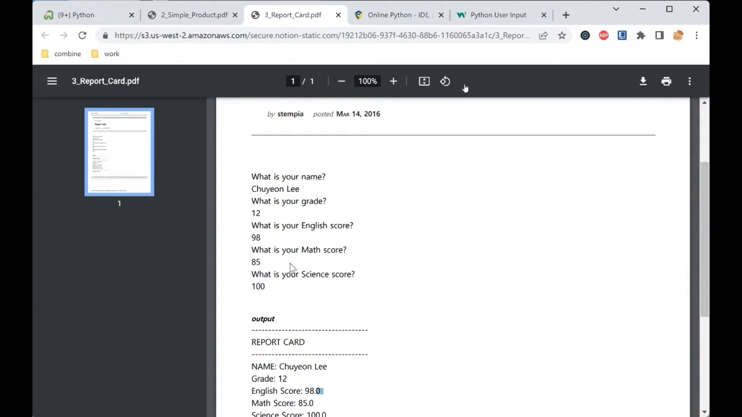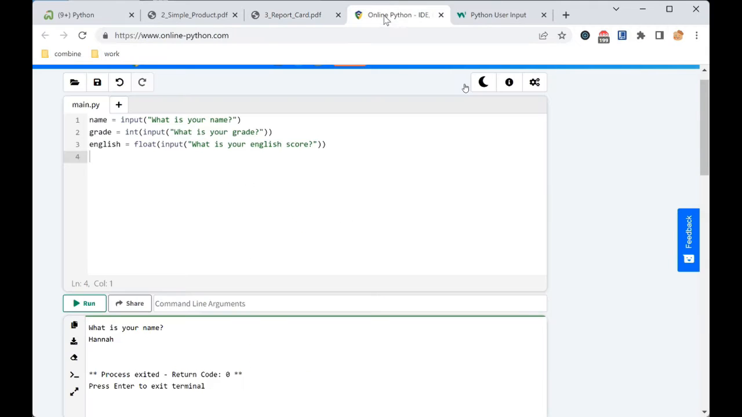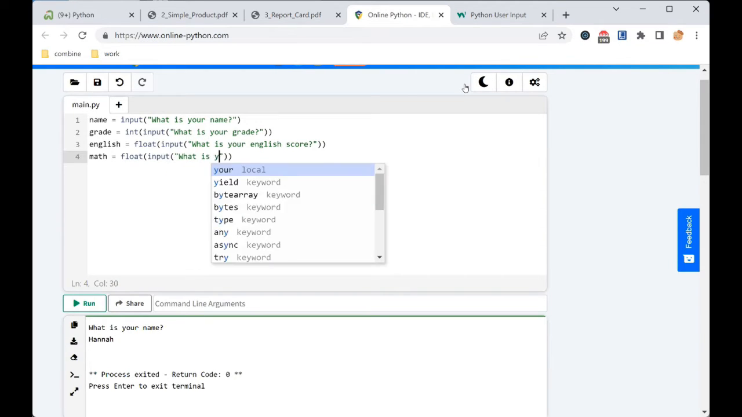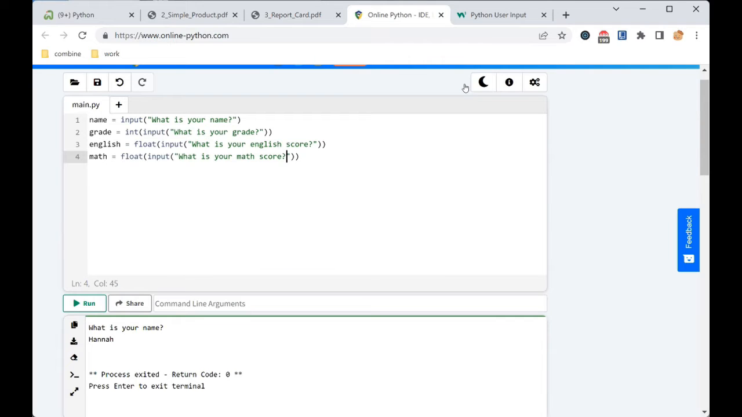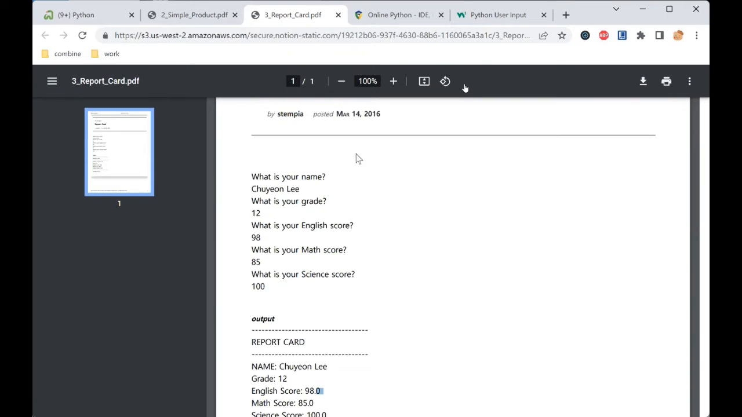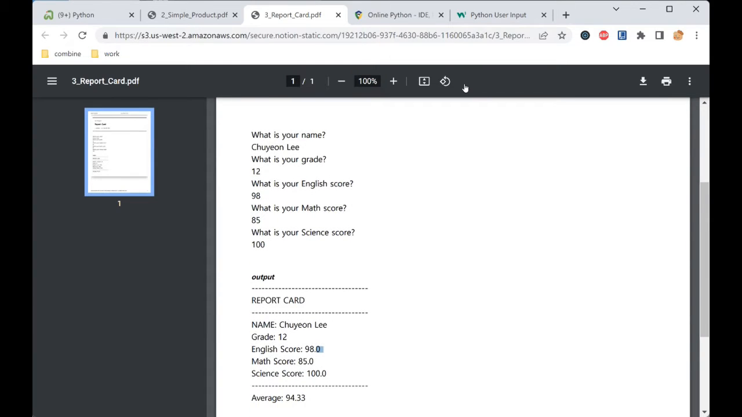So now you're going to do the same thing with your math score and science score. We make a math variable, make it into a float, and the input would be from what is your math score. And lastly, we have one for science. It's also a float because it's a decimal. We put input, what is your science score? And you can see here we have 5 different questions, just like the problem wants us to do. And then we're going to have 5 different inputs to use.